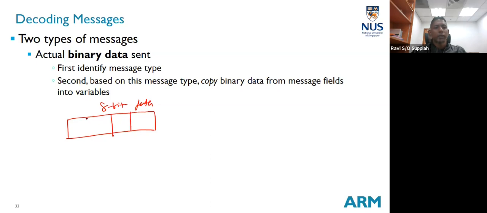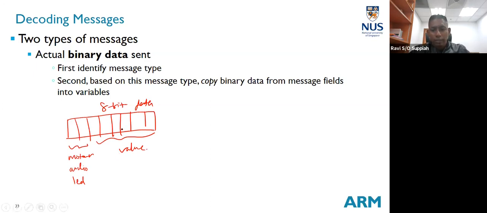When I look at this 8-bit data, you can set aside certain bits to represent whether it is a motor control, or audio, or LED, and so on. Then some of the bits could be the actual value. So you can decide how you want to pass the data to represent the information that you're dealing with. There is no right or wrong here. It's a design choice that you have to make.